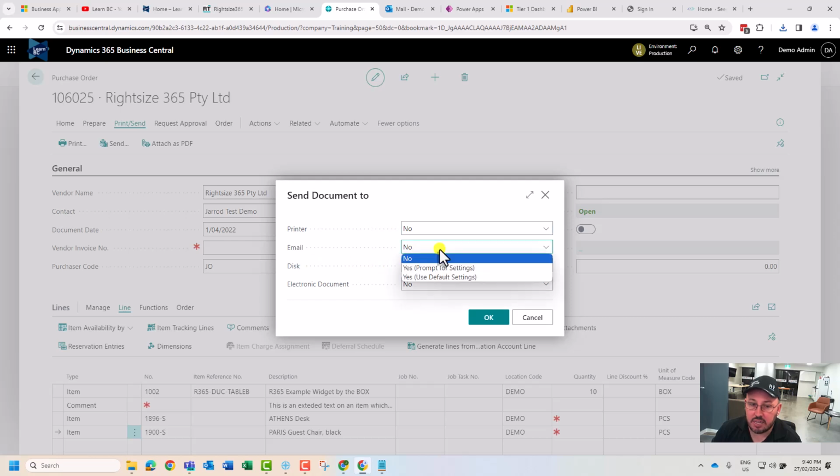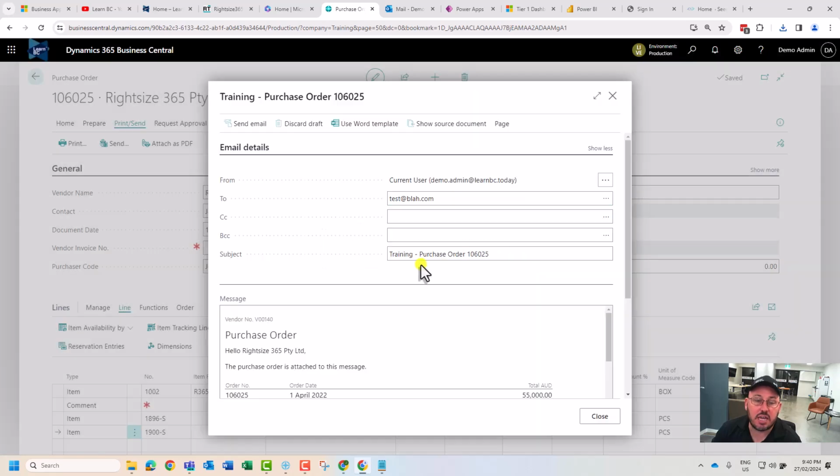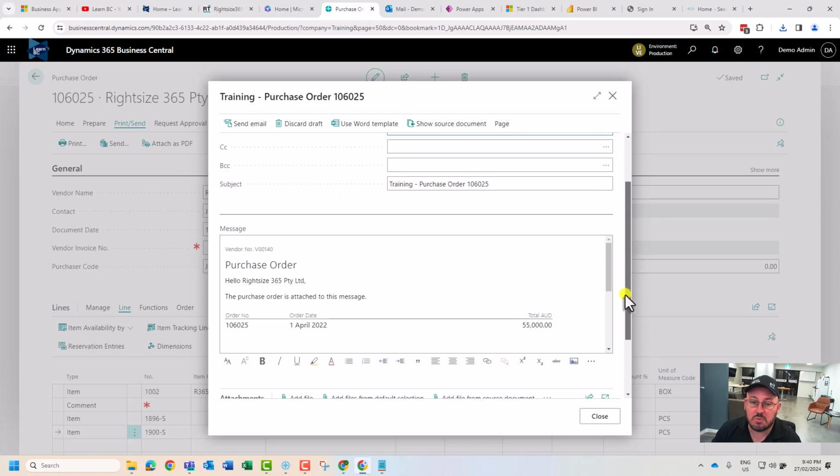Here I can see email, yes, and I can say prompt for settings. So at this stage, I can choose some settings around the attachments, etc. I'm just going to leave everything as is, hit OK, and the email box will load up. And this is all within BC.